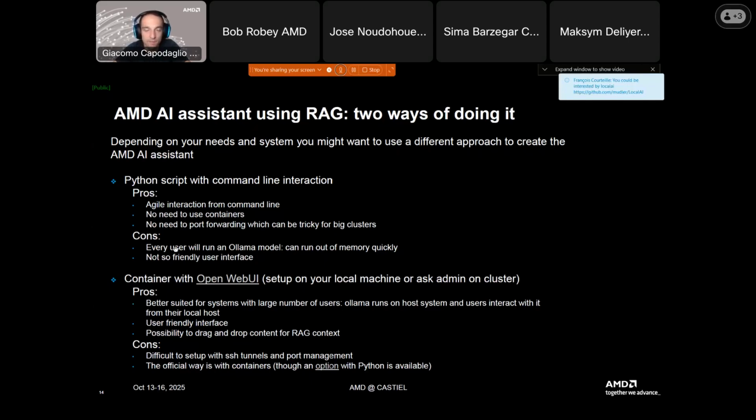But obviously, the issue with that is that every time you run it, you need to run an Ollama instance. So if we enabled this option for this event, all of you would have had to download the models with Ollama and run them on your terminal, which would have made everything chaotic, and we would have run out of space, I'm afraid, pretty quickly. So that's not the right option when you have multiple users on a system.